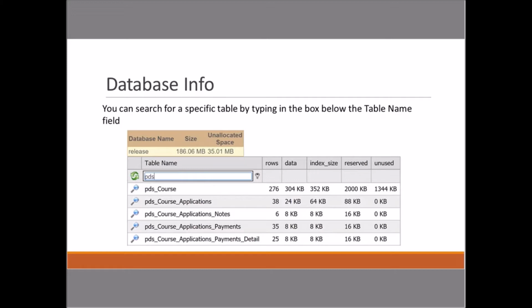And like I said, you can search for a specific table by typing in the table name field. So if you know you want the table that has to do with references, you could start typing reference, and it's going to show you any tables that contain that word, and hopefully help you find the tables you're looking for a little easier.